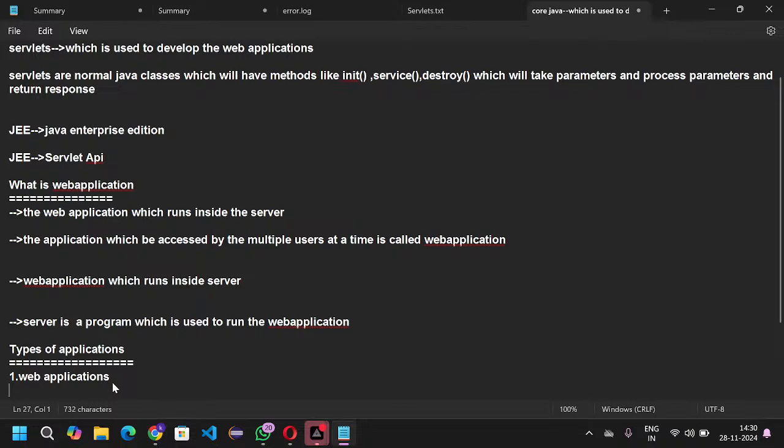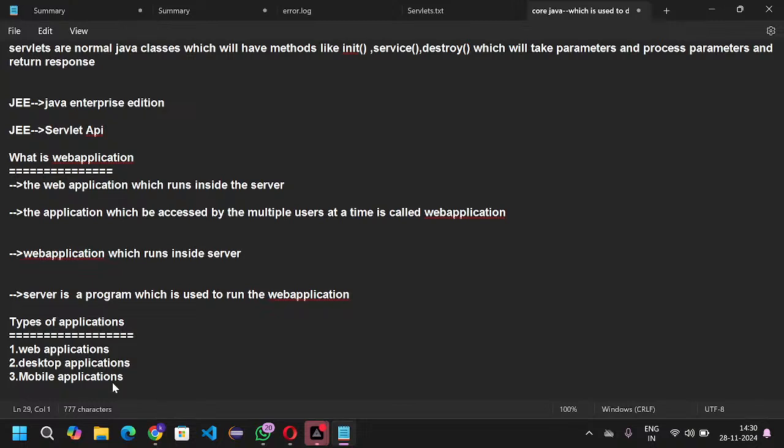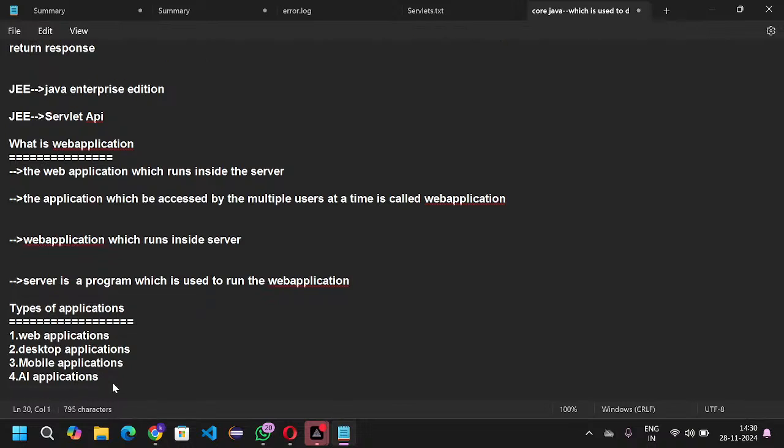And next thing is we have the desktop applications, meaning desktop native applications. Next, mobile applications, meaning mobile native applications. Next we have the AI applications, artificial intelligence applications. We have IoT applications, Internet of Things applications.